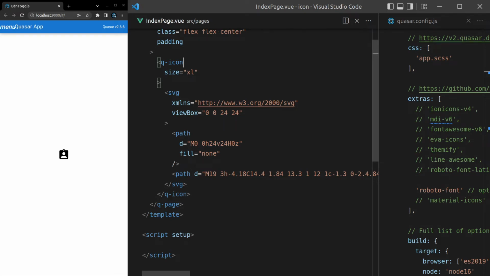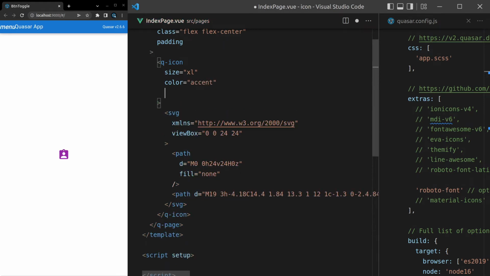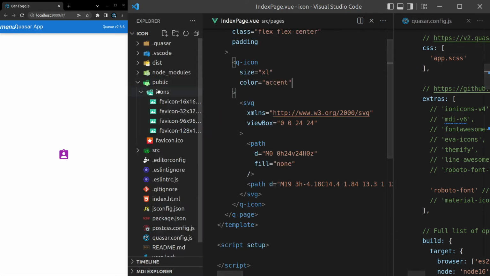And the cool thing about this is that the QIcon component is still able to be used in this example. So we can set the size, we can set the color equal to something like accent. That's still going to work. And then any other options that we want to add, we can just add them in here to the QIcon component. And then in this example, you might, for example, create a new component.